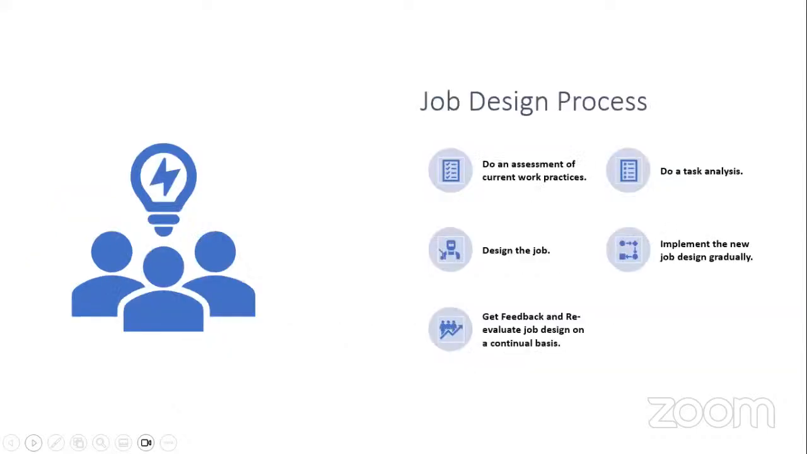Let's look at the job design process. Job design process. Do an assessment of current work practices. Do a task analysis. Design the job. Implement the new job design gradually, and get feedback and reevaluate the job design on a continual basis.